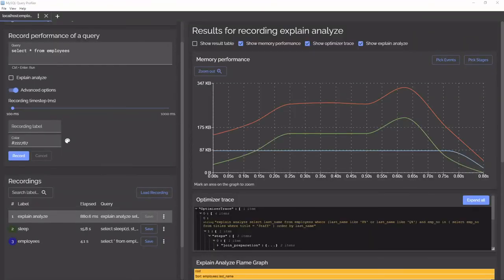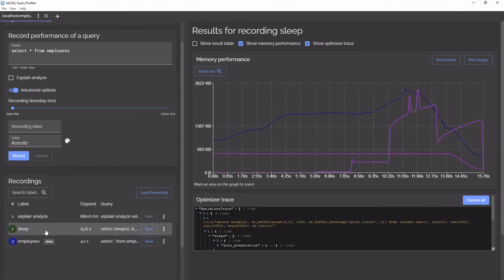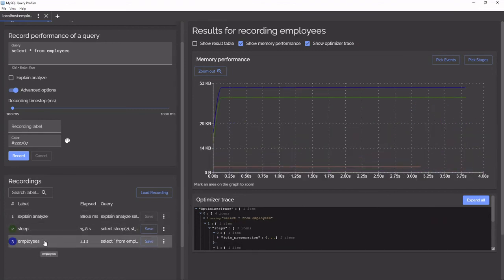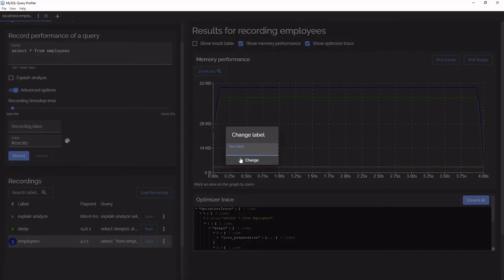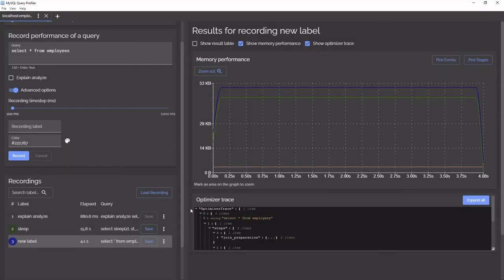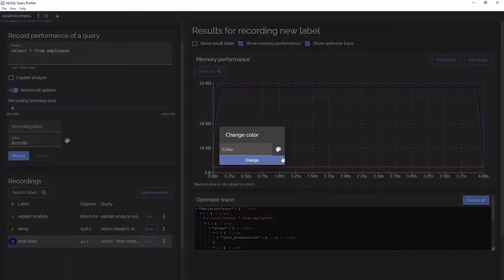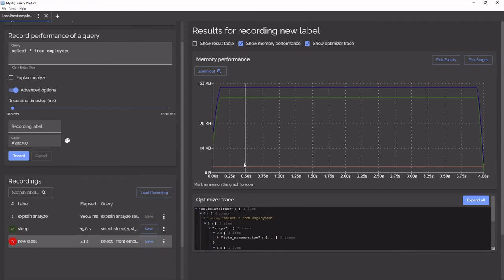The recordings list to the bottom left lets us view previously ran recordings. By clicking on these dots, we get additional options. So let's change the label and the color. Being able to change the label and the color of a previous recording are quality of life features that make it easier to differentiate between the recordings.